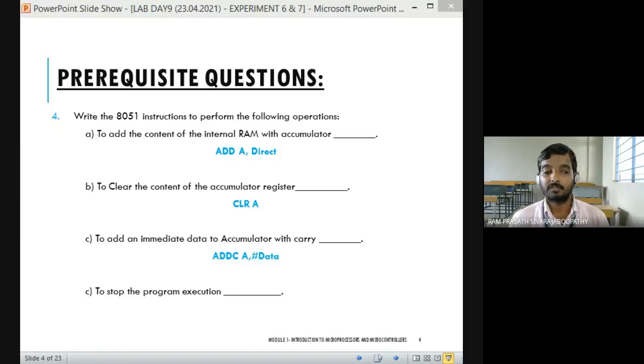See, there is no halt instruction here, Karthikeyan. No halt instruction. So what can we do? What kind of thing can we do?